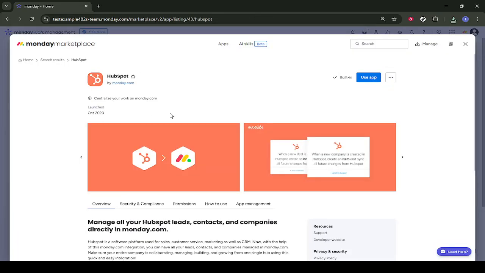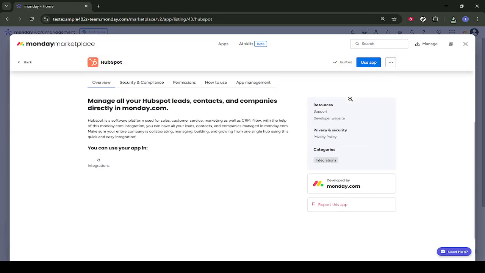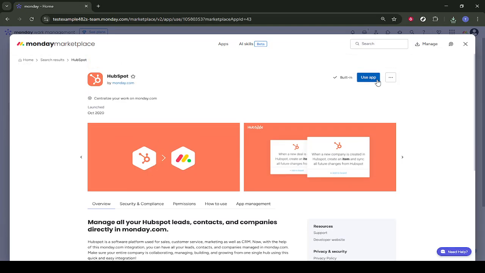On the app page, you'll see more information about what this integration does. When you're ready to proceed, click the button that says Use App. This will start the process of adding HubSpot to one of your boards.